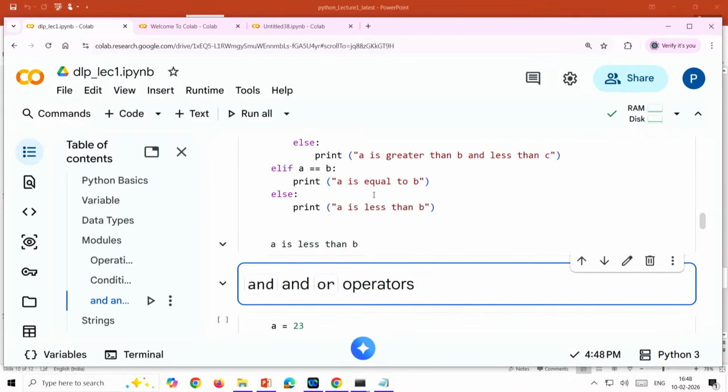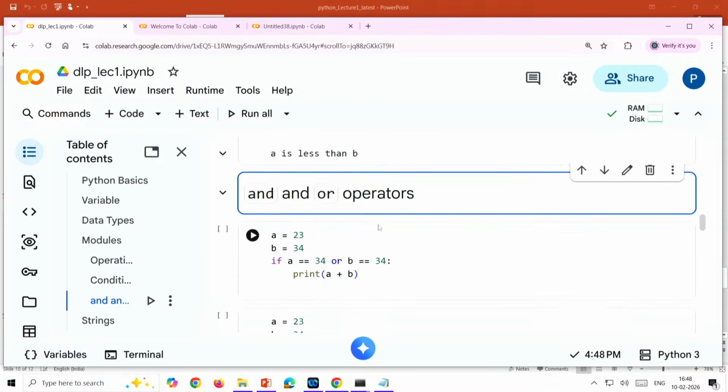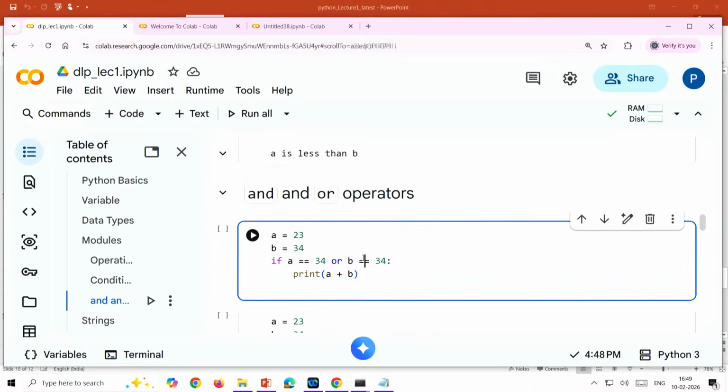Similarly, suppose you want to evaluate two conditions together, like A and B together. This statement will return true only if A and B both evaluate to true. If one of them evaluates to false, the statement will evaluate to false. Like here, A is equal to 34, so it will return false, right? Any of them has become false, so it will not print.